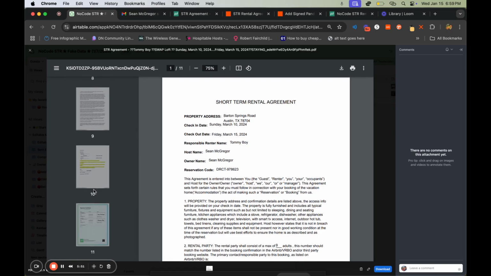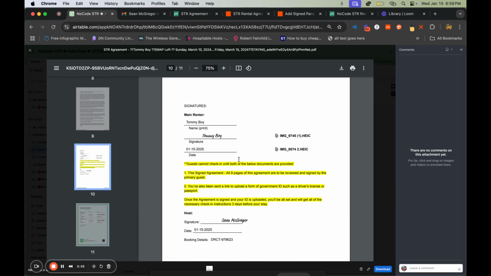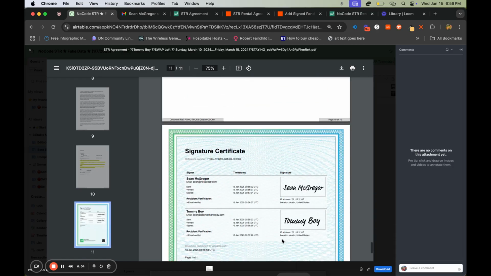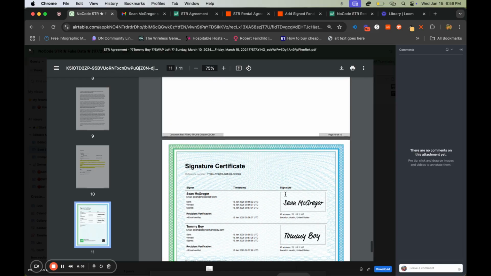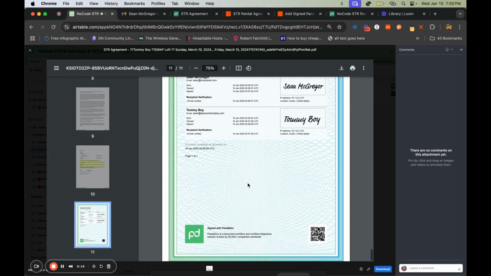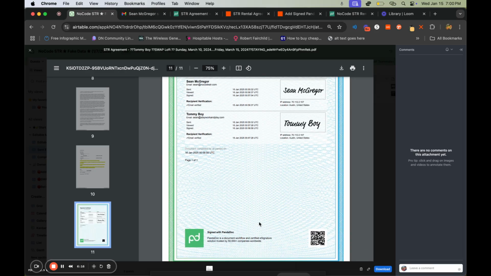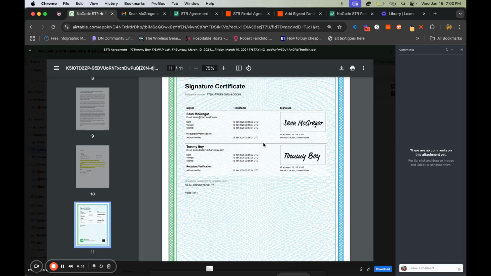And if I scroll all the way down, the bottom of the 10th page, Tommy Boy, this date, you can see these two images are mentioned here, but not actually signed. I'll show you how that works. I've signed it also. And then here's a signature certificate to prove that it's real. You can see at the bottom of every single page it has the same reference number. So this is a legit e-signature done automatically.